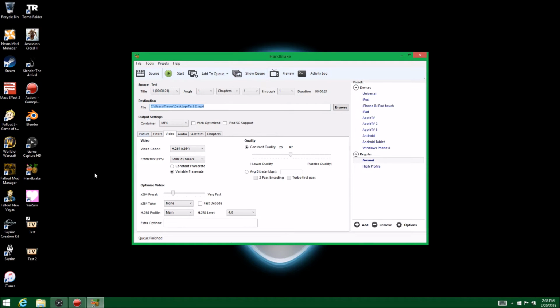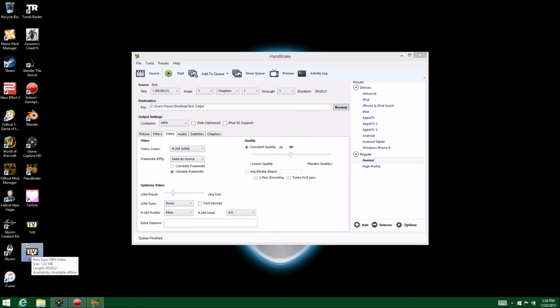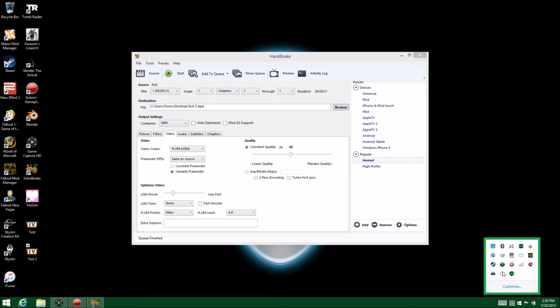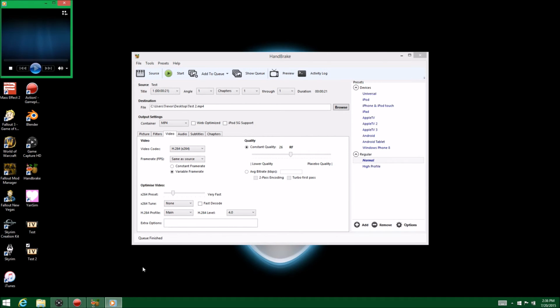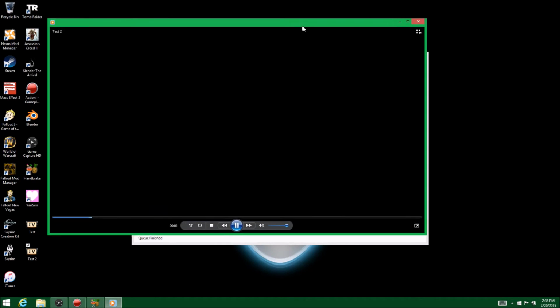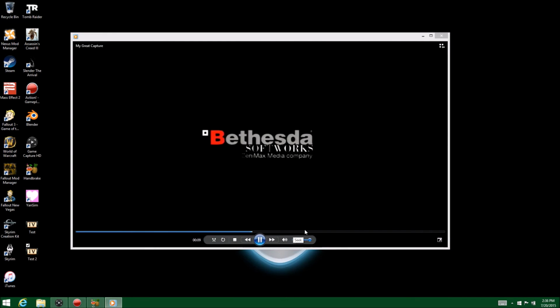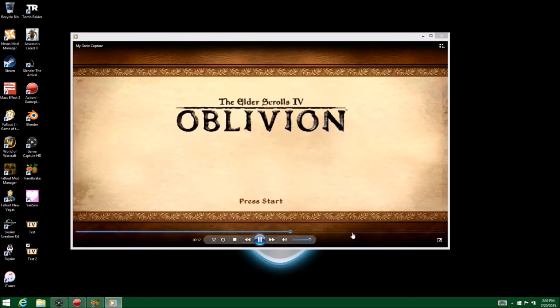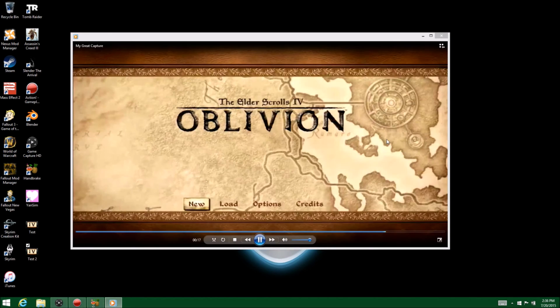But yeah, let's see the video size for test 2. You see, test 2 is much smaller. It went from 43 megabytes to 1 megabyte. Let's see how the audio looks, I'm going to turn this down. Let's see how the quality looks. This was just a test of me playing Oblivion. Let's see how it looks. And the quality does not look bad. It looks pretty nice.